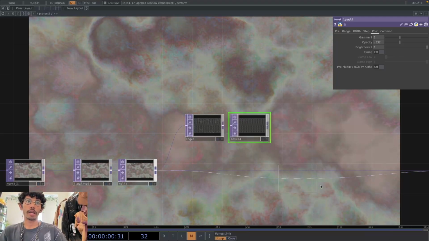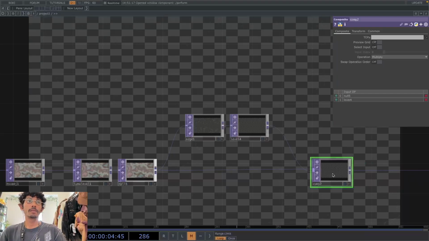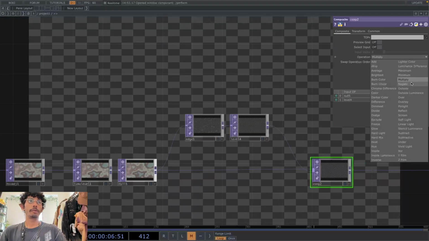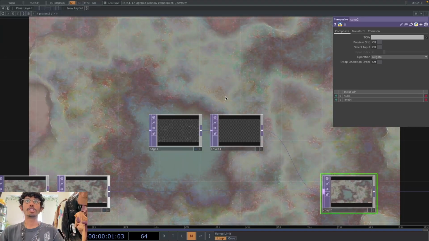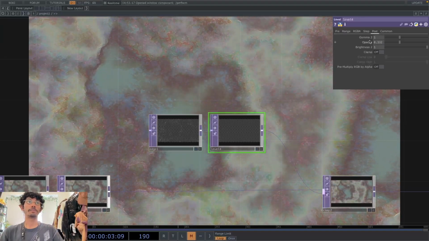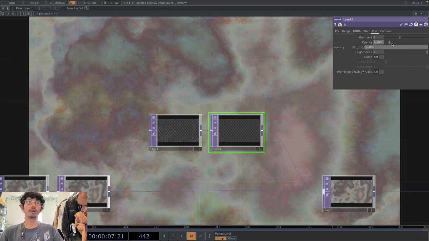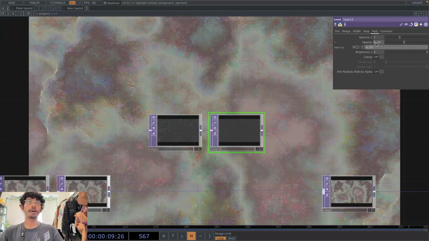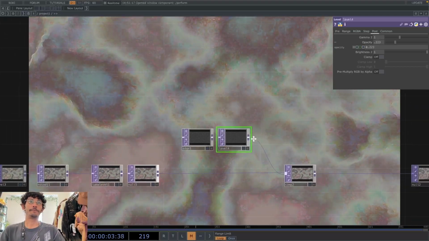We're going to insert a composite and attach this. And we're going to be using the negate operation, and this really gives that shine to the image. You can experiment with more if you want, but I found that I like the number that I chose. Yeah, so that is that.